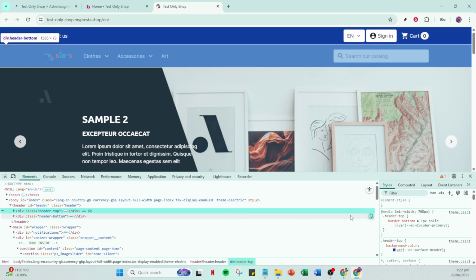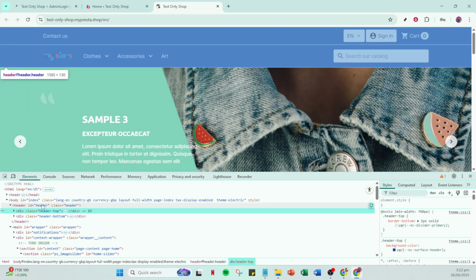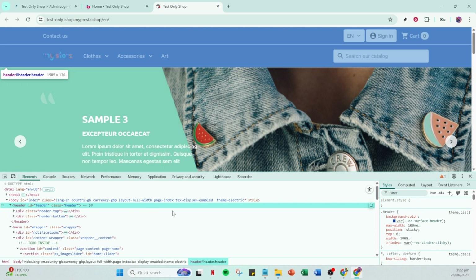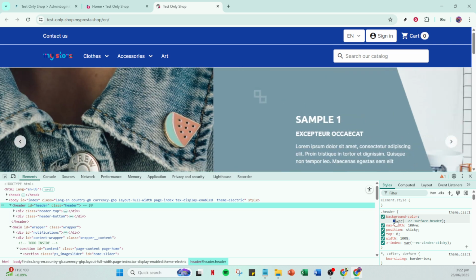Here, carefully navigate through the HTML structure of your page and find the header element. Selecting this element will allow you to locate the specific code responsible for the header's appearance. Once the header element is highlighted, your focus should shift to the accompanying styles, specifically the background color.